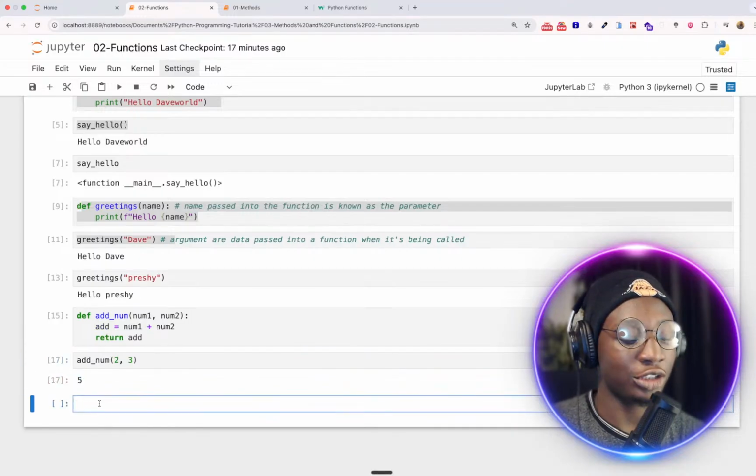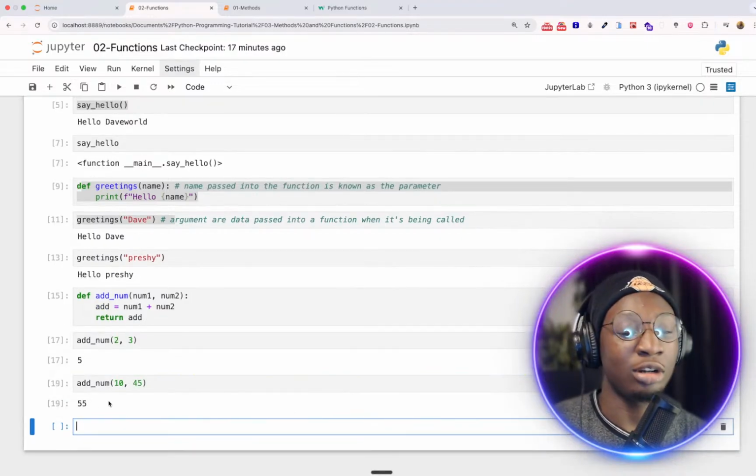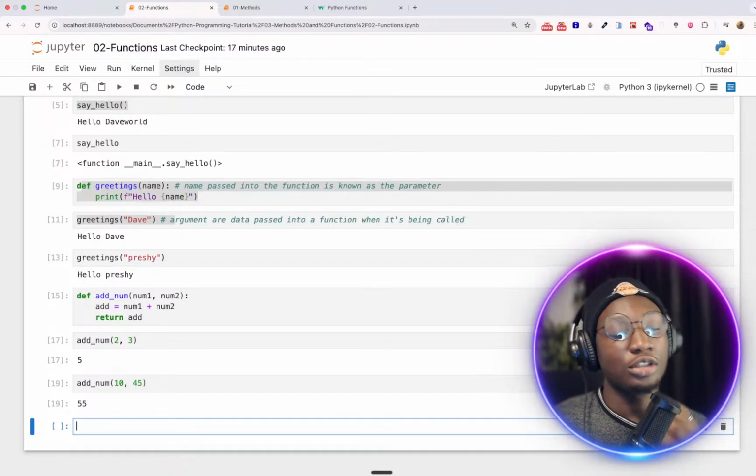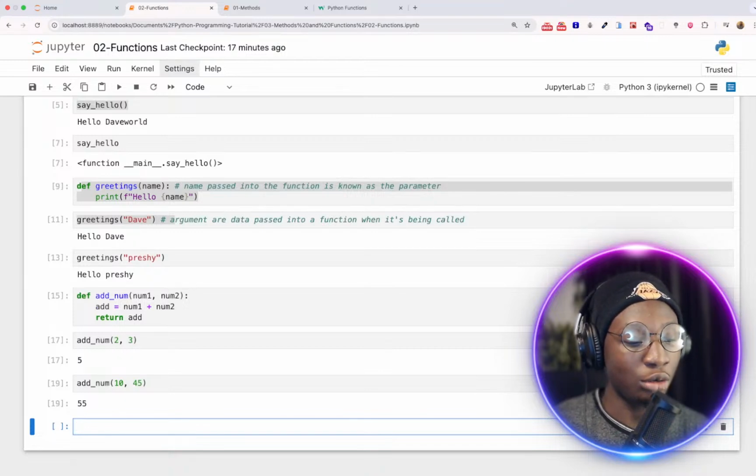So now we have a function that we can use to add two numbers together, and right here I'll pass in another argument of, let's say, 10 and 45, and you can see that it's going to help us add the numbers together automatically. All right. So now one common thing that I usually see beginners confused with return is also the print statement.